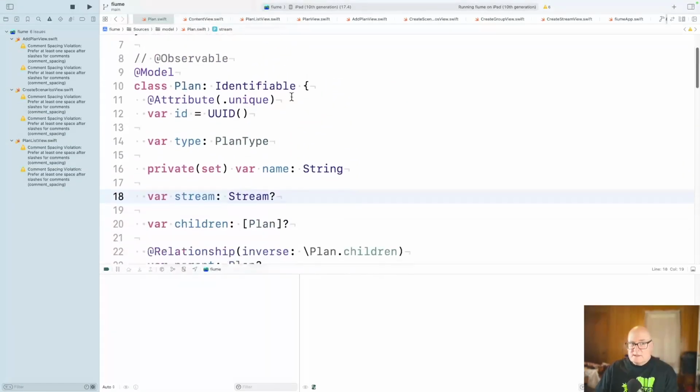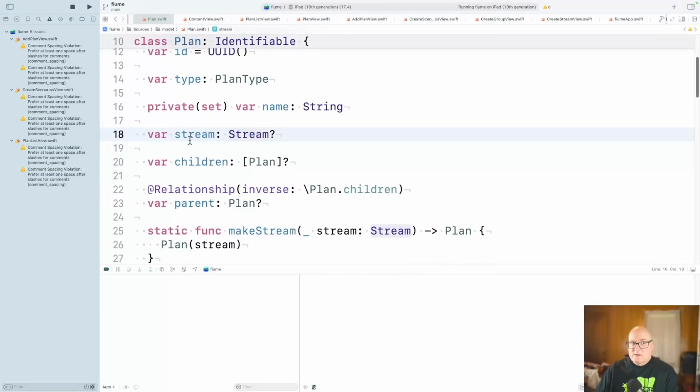So plan is basically a recursive type. The leaf can be a stream, but the interior nodes can be one of two types, ands and ors. So stream itself is just a struct. The leaves of a plan are all streams. The interior nodes are all either and trees or or trees.